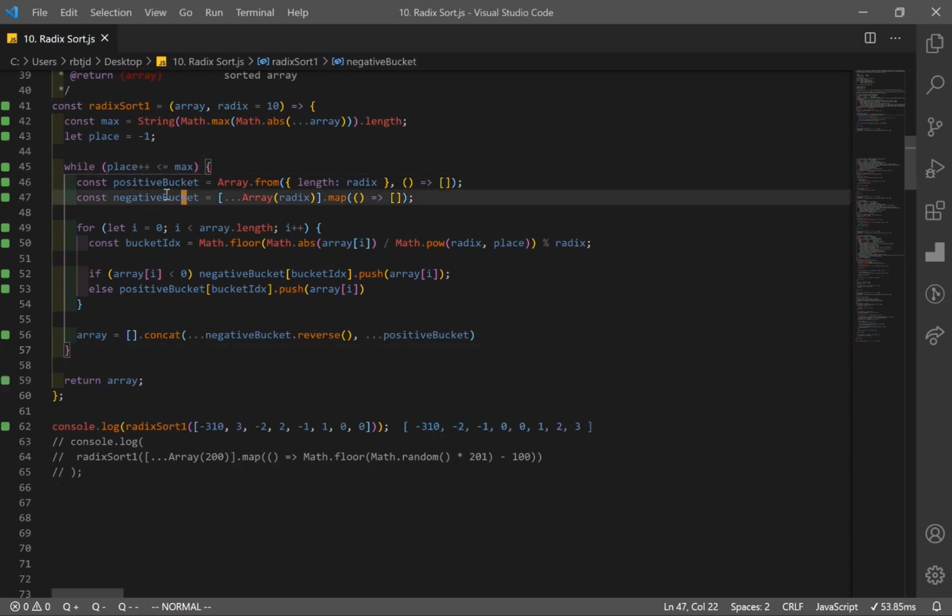Now we create our two buckets, negatives and positive, and remember that these look different, but it's essentially doing the same thing. Now we iterate through all the elements in our array, and we create our bucket index, and our bucket index is based on the current digit that the number is on. That's what it means to have a radix sort. We sort it by the digit of the current significant digits. So for the first iteration, 0, 3, 2, 2, etc., we go to our tens place, hundreds place, and so on and so forth. And we check if it's negative, we push it to the negative bucket. If it's positive, we push it to the positive bucket.